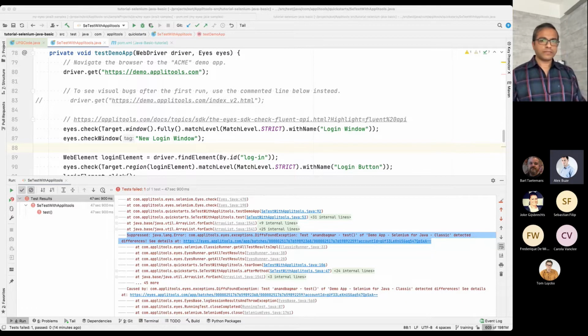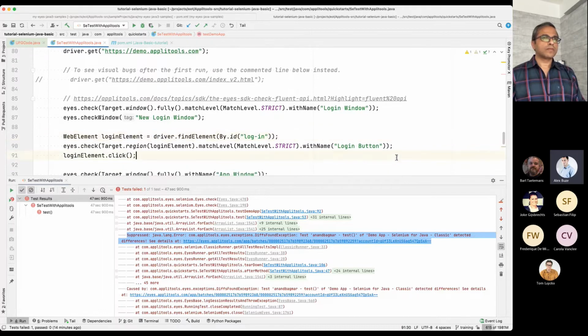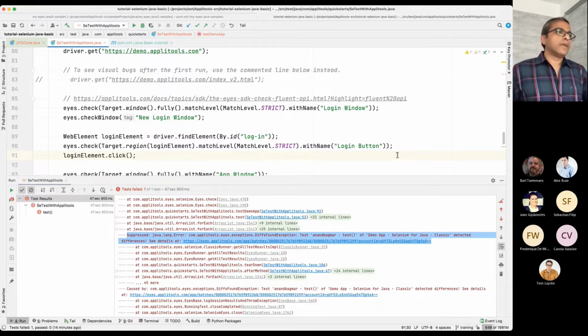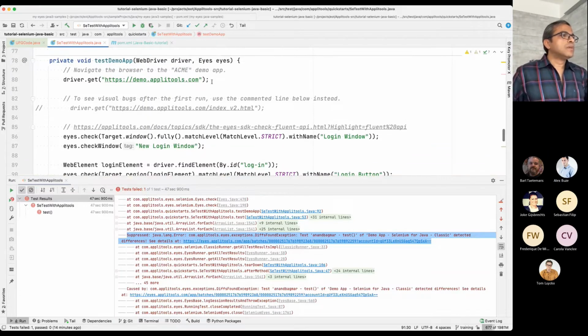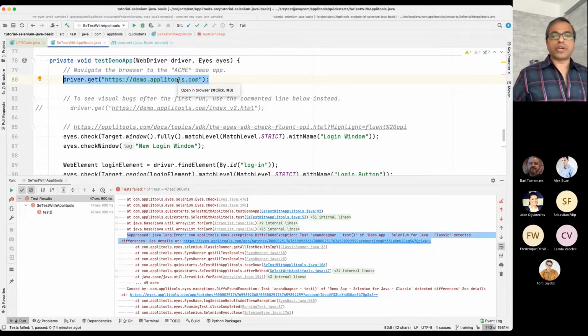A question about how Eyes reaches a website. Is it reached from my local laptop, or is it from the servers of Applitools? So the test is running on your machine. Your Selenium test is pointing to demo.applitools.com. It could be google.com, Amazon, or whichever website you want. It could be your internal website as well, it does not matter.